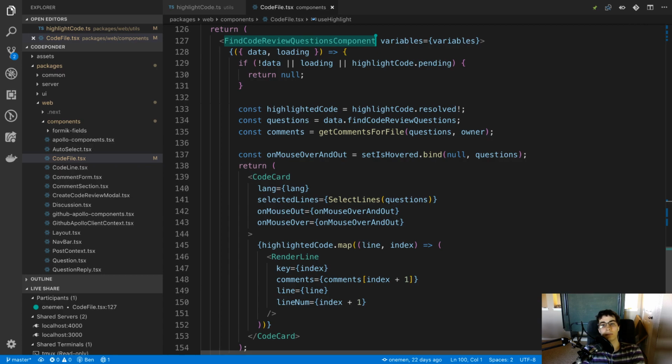So once we have the code, we have the data of the questions, and we have the code, then we call the code card. This code card wraps around. It's in UI.